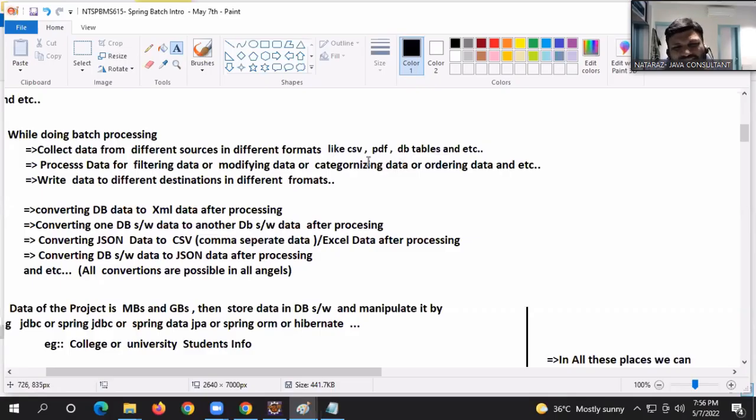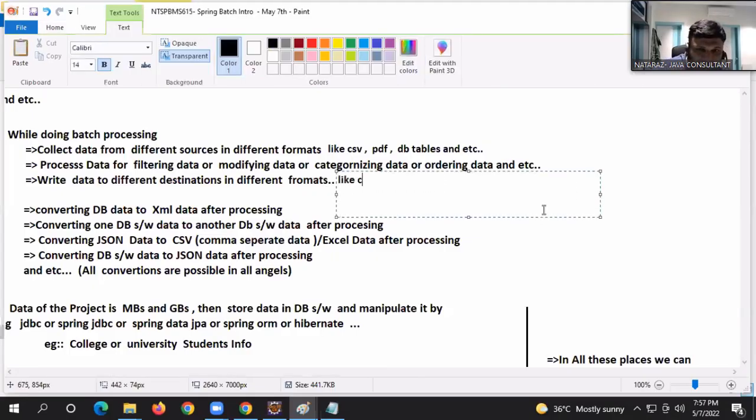Whatever it is, categorizing the data, guys. All youngsters in one category, all middle-aged people in one category, all old-age people in one category. Categorizing data, guys. Ordering data, sorting the data, boss, by name or by designation, X, Y, Z, whatever it is. Write data to different destinations in different formats. Again, like what? CSV, PDF, DB tables, and etc.